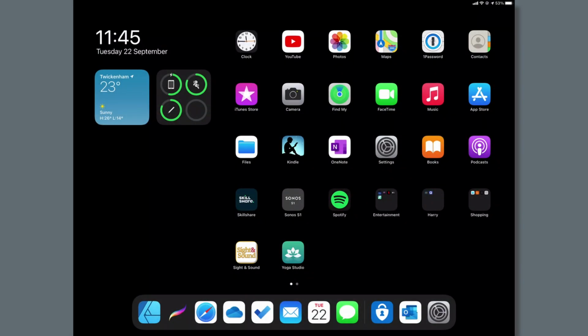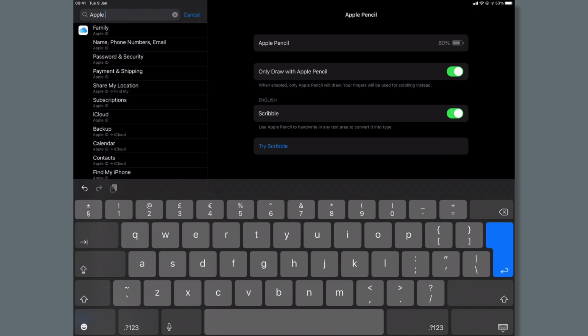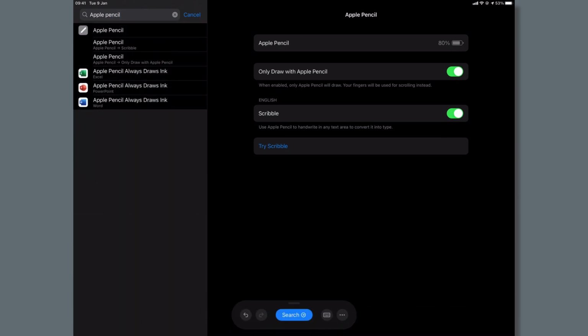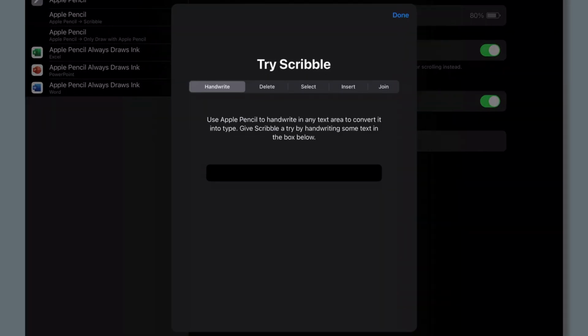When you install iPadOS 14, it asks you if you want to turn Scribble on, but if you missed that or you didn't switch it on, all you need to do is go to the settings and then search for Apple Pencil. And there's a Scribble page for Apple Pencil, and you can see you can toggle Scribble on and off like that. You'll also notice there's a Try Scribble link here. When you press that, it gives you a chance to understand what Scribble actually does.